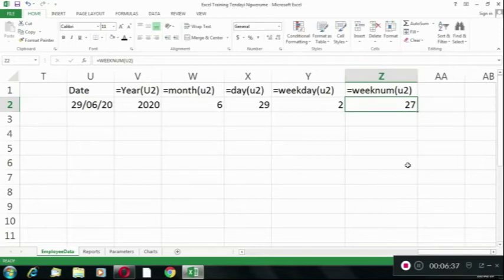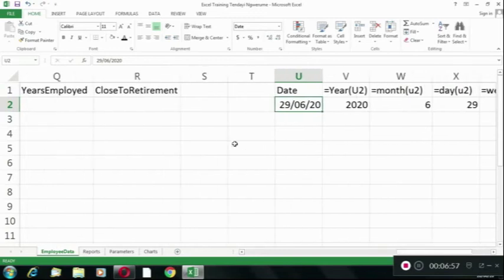Right. So these are the most common date functions where you are extracting a date. Now we can do some calculations with the date. So let's do some calculation with the date. Let's put a date here, 29/06/20.